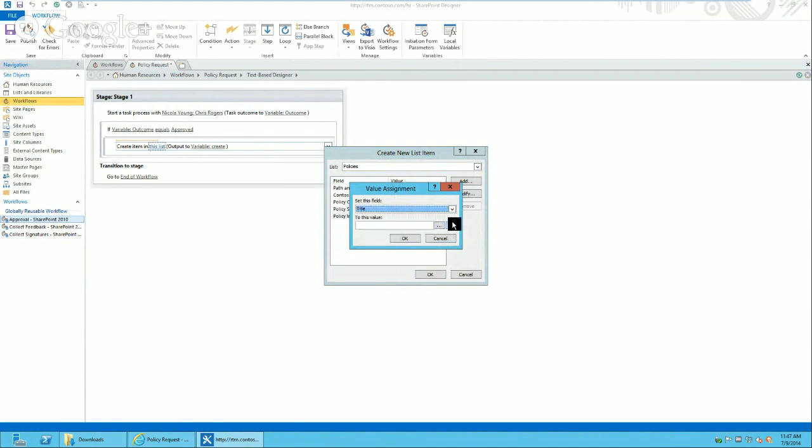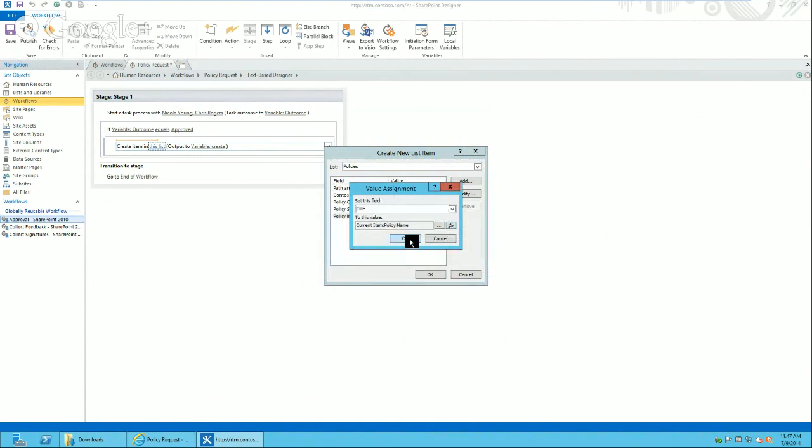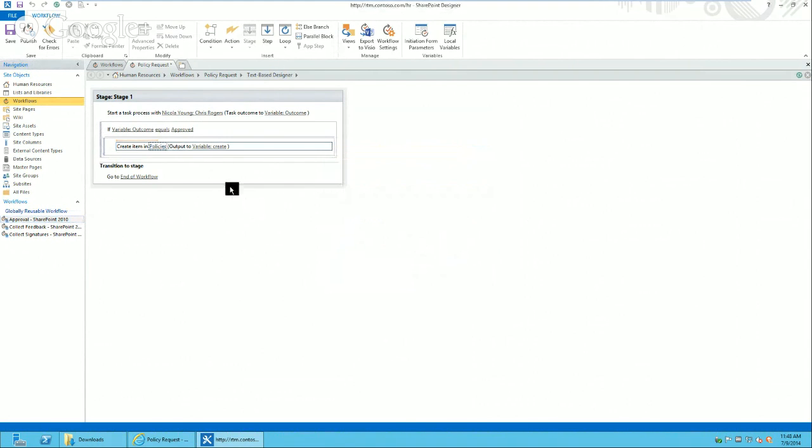And I'll just say I'm going to make the title be the same thing as also the policy name, just in case. And if we wanted to, we could set the status of it to something else instead of new, like instead of whatever's in the form when they fill it out. So we can automatically say the status is public once it's approved. So that's another thing that we can do as part of that. So it creates the item.